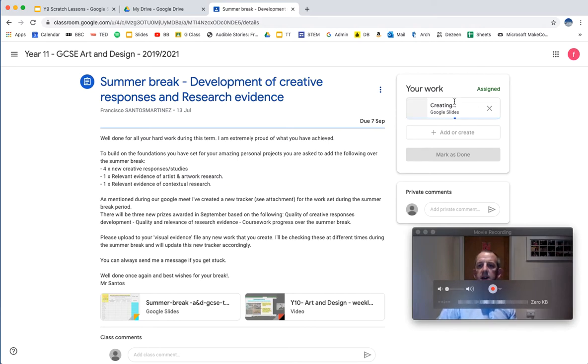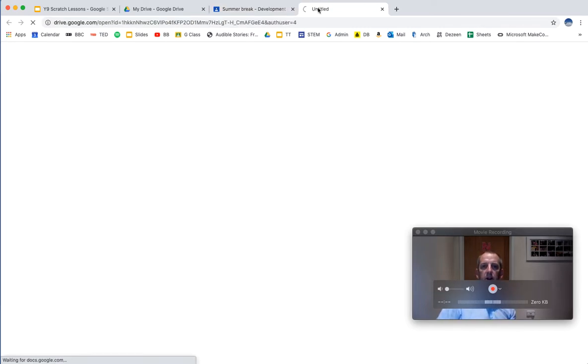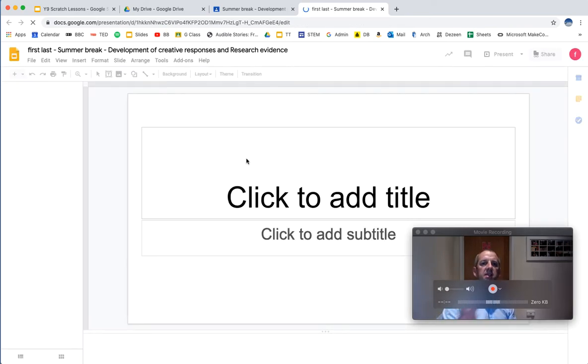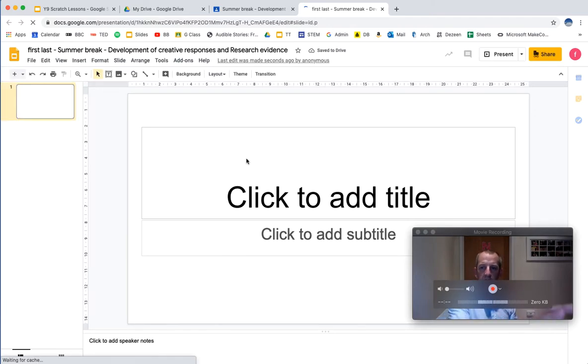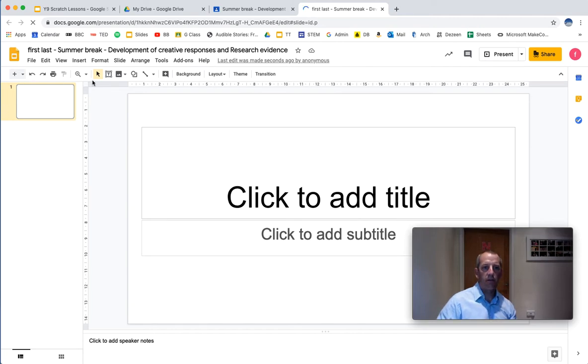Okay, now you can see over here it's thinking about it. It's just creating that in the cloud. Okay, that's done. So now if I click on this, it'll open a new tab up here. Now the great thing about creating documents this way, this is instantly linked to that classroom. So in this case, that was Mr. Santos's art class. He can now view what I've done here.